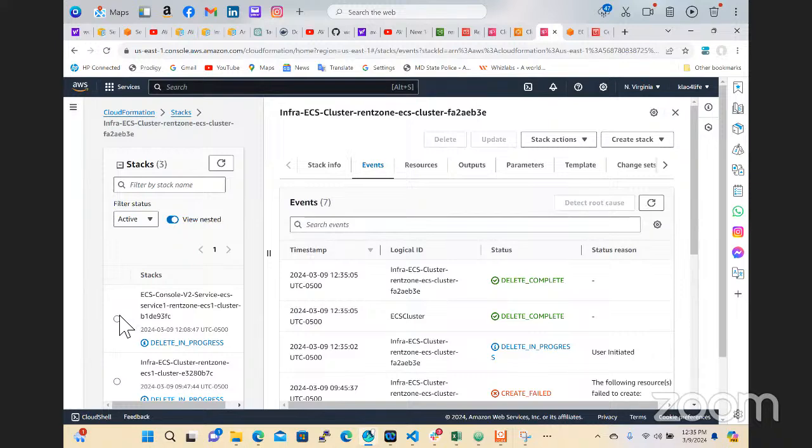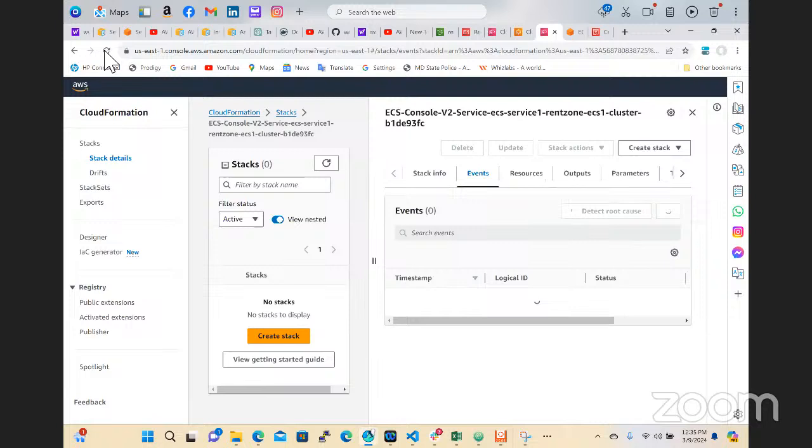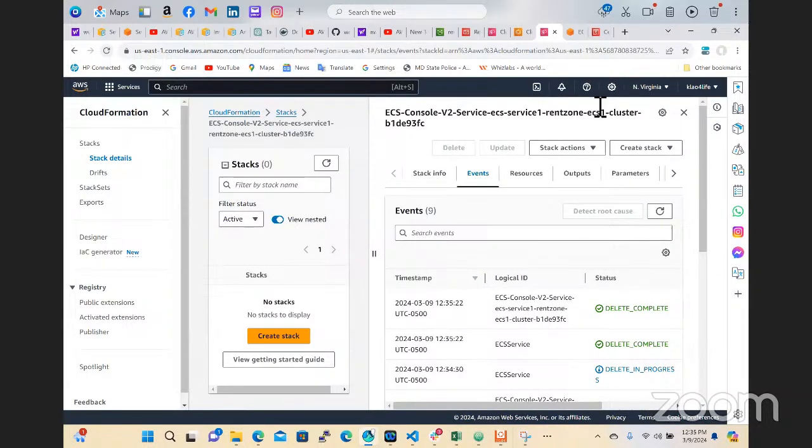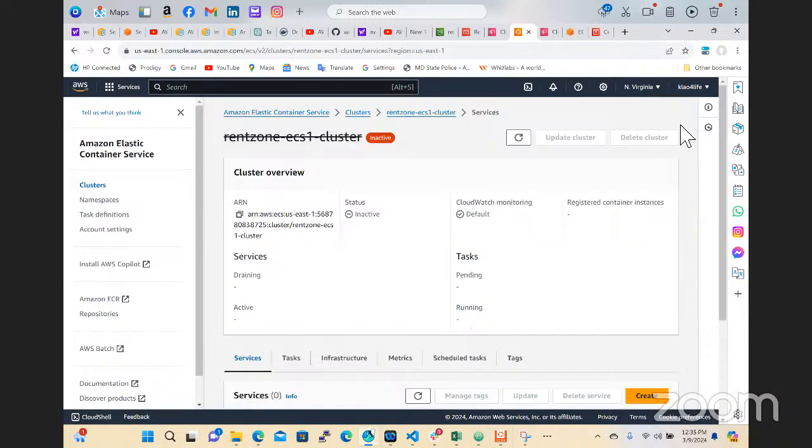Do I delete the rest? They are deleting. So you say where it says delete in progress. Oh. So just refresh your page. Okay. And they are all deleted. So refresh your page.